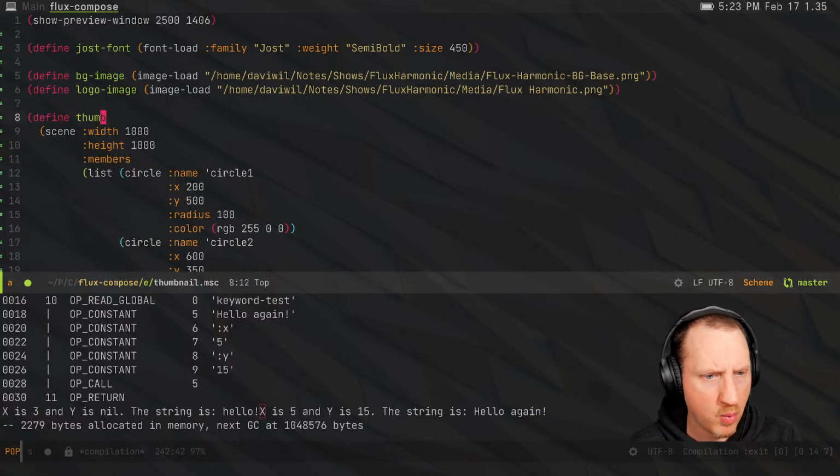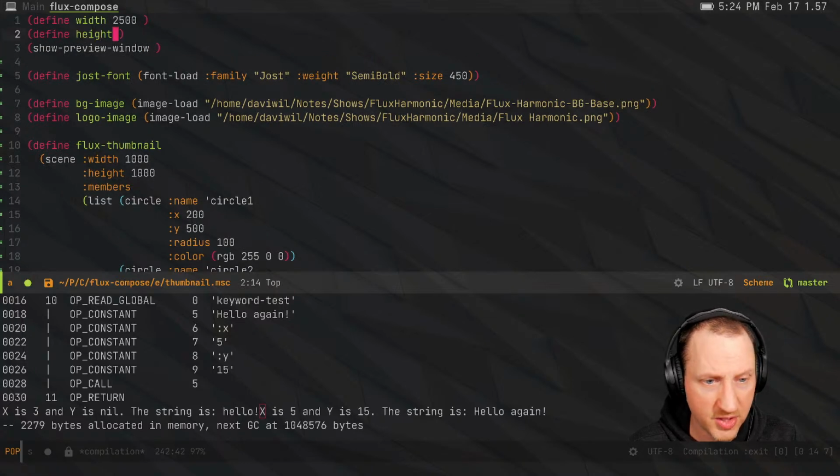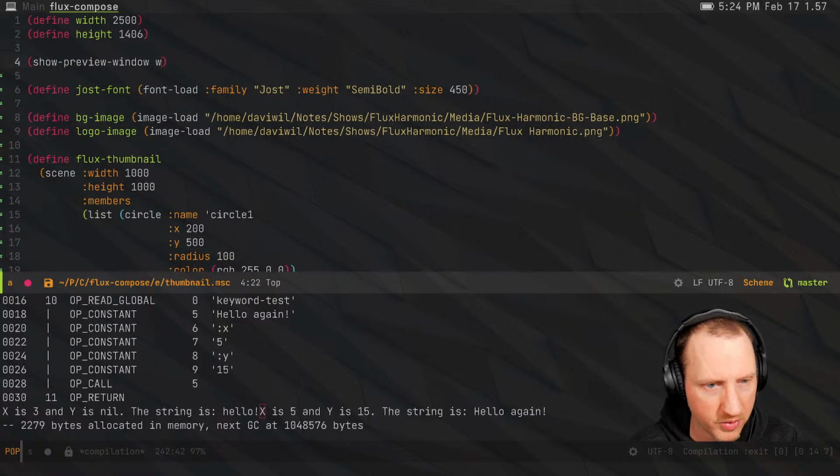And then we want to describe a scene. So let's say like Flux thumbnail. And then width and height. I'm going to go with the same width and height as what we're doing with the preview window. So in fact, I can just define width, and define height. And this is probably the most elaborate code I've written in Mesh so far. So we're going to see how well it works.